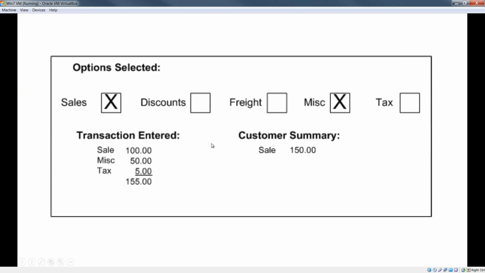All right, so what we want to look at here is options selected. We have sales, discounts, freight, miscellaneous, and tax. Say we enter a transaction. The sale is $100. We have a miscellaneous charge of $50, and tax is maintained in our system, so we have $5 tax. So the total invoice is $155.